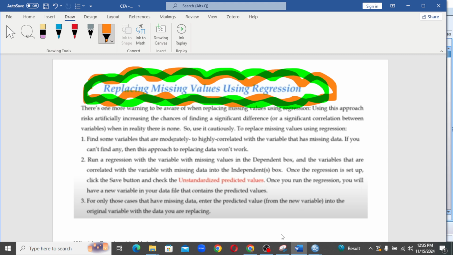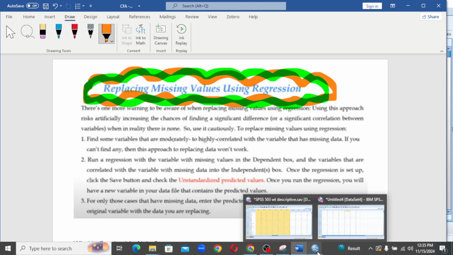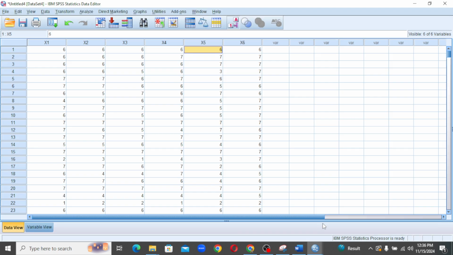However, in case you are experiencing any missing values, you can impute those missing values with mean or median imputation. In today's session, we'll be discussing missing data imputation with the regression method.